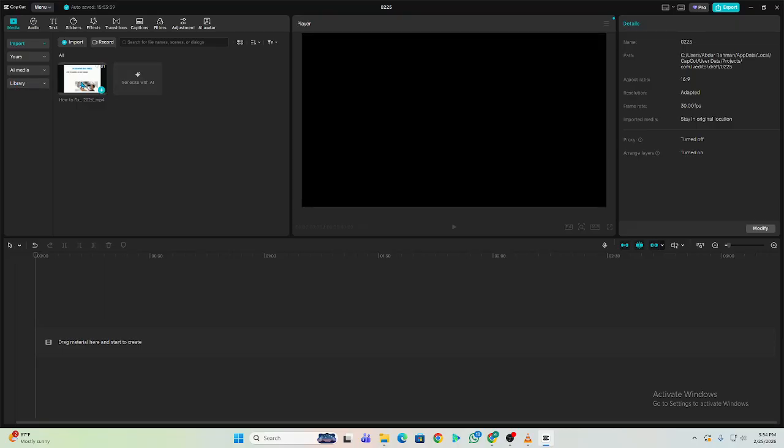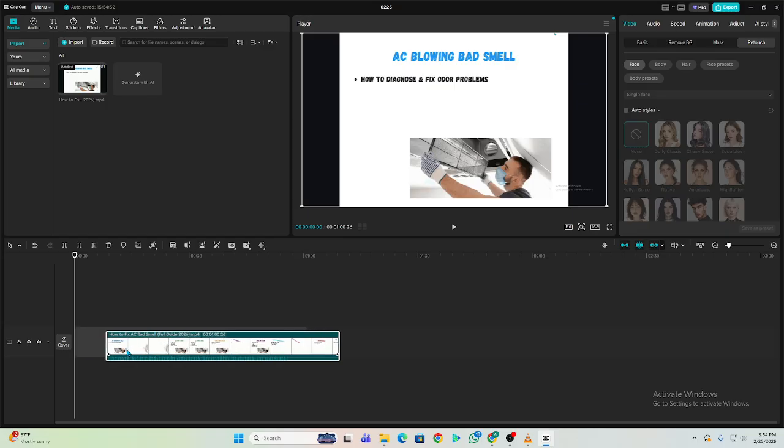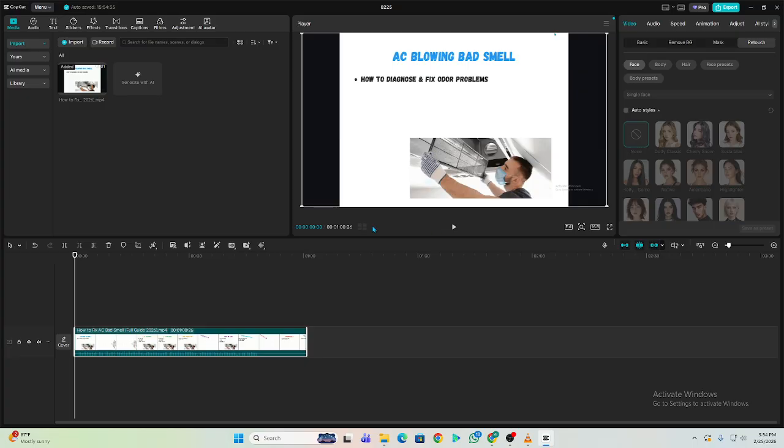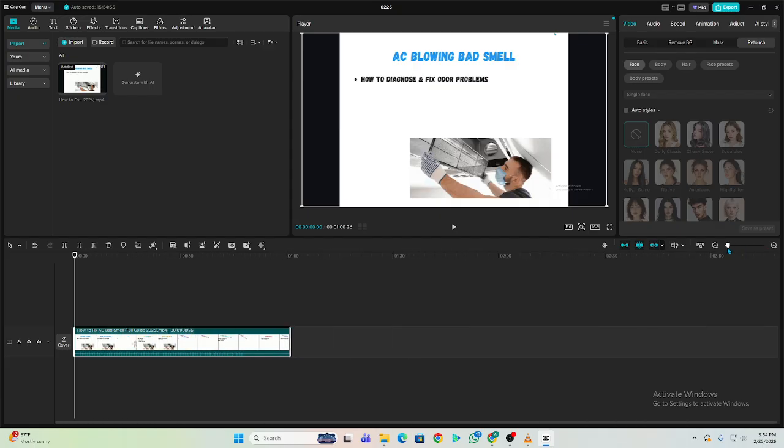Sometimes hardware acceleration can cause HEVC export to fail. Go to CapCut Settings, then Preferences, then Hardware Acceleration, and turn it off. Then try exporting again. This forces CapCut to use software encoding instead.